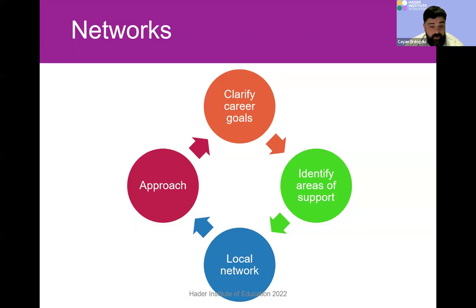Finally, your approach. So take proactive steps to reach out and build relationships, whether through attending events, joining organizations, or reaching out to individuals directly. How you approach networking will determine the strength and quality of your professional connections.